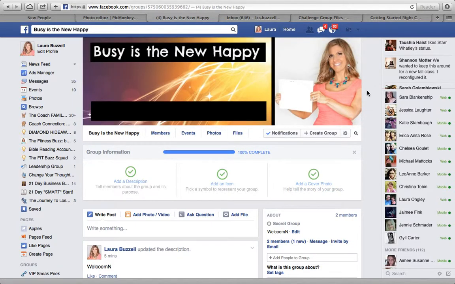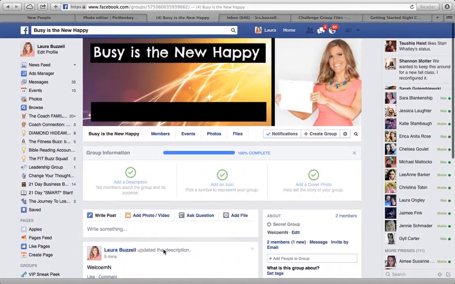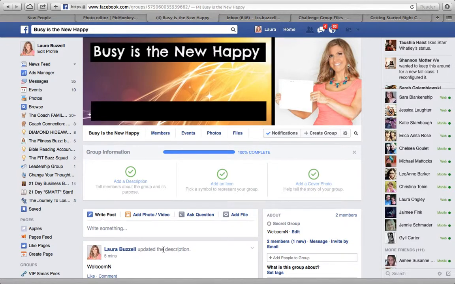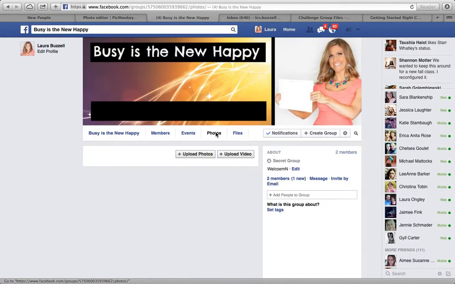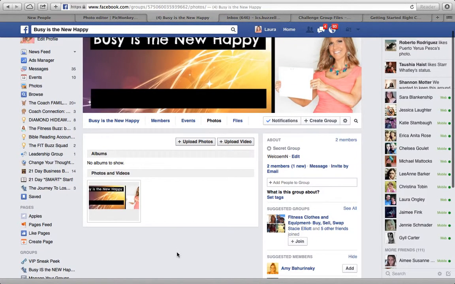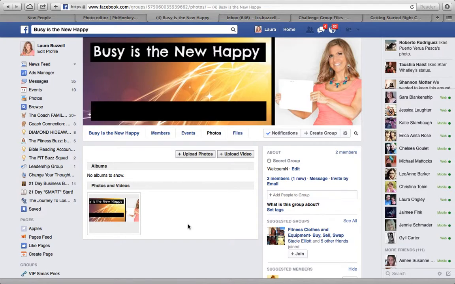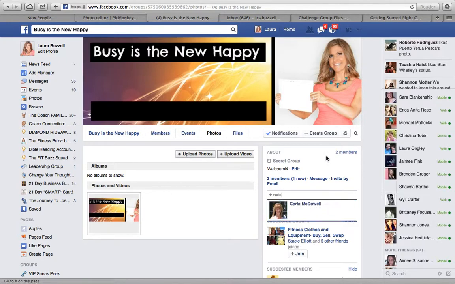Okay, then you've got your cover photo. So now when people come in, they're going to see your banner that looks nice. They're gonna have all these files already in here, and everything is set to go. You can even upload photos in here if you want to. You can find posts that you did a lot easier by looking for the photo instead of scrolling all the way through trying to find it. So then when you want to add your people, you just click here and you can add them like that.